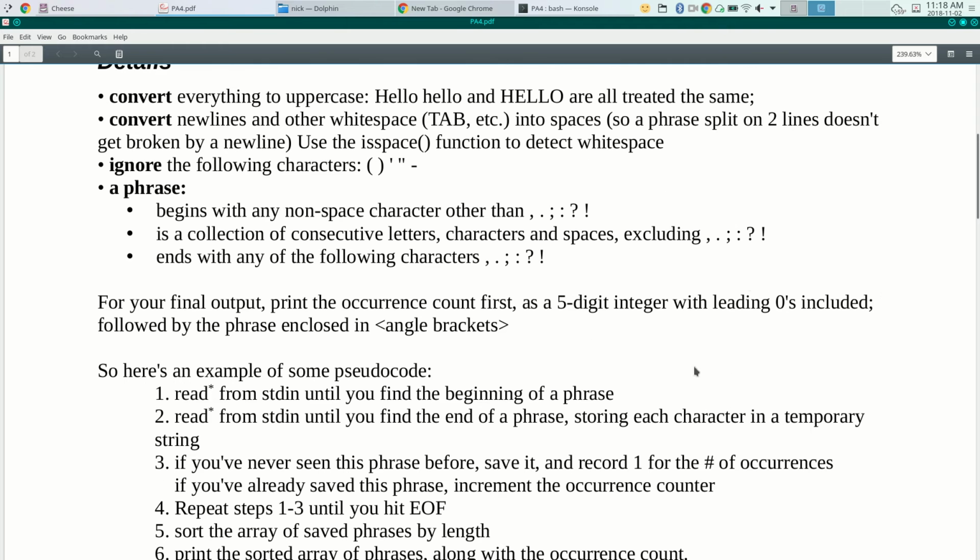Okay, so some examples of pseudocode for this. So 3 steps that we repeat over and over. Step 1, read from standard in until you find the beginning of a phrase. Something that's not a space, not one of those 6 punctuations. Then keep reading from standard in until you find the end of a phrase, and as you read, store each character in a temporary array. And then when we find the end of the phrase, see if this is a new phrase or one you've seen before.